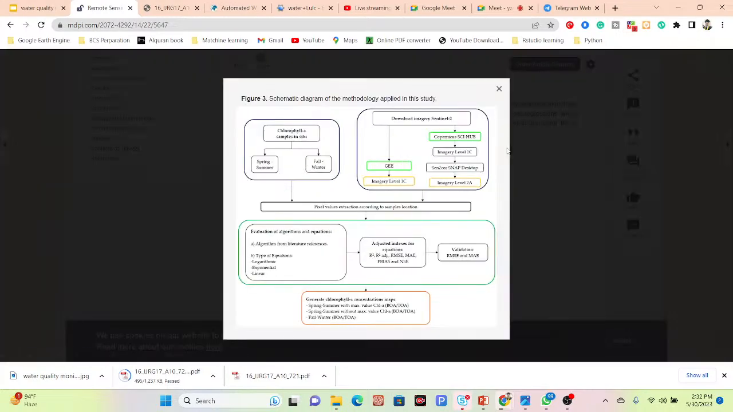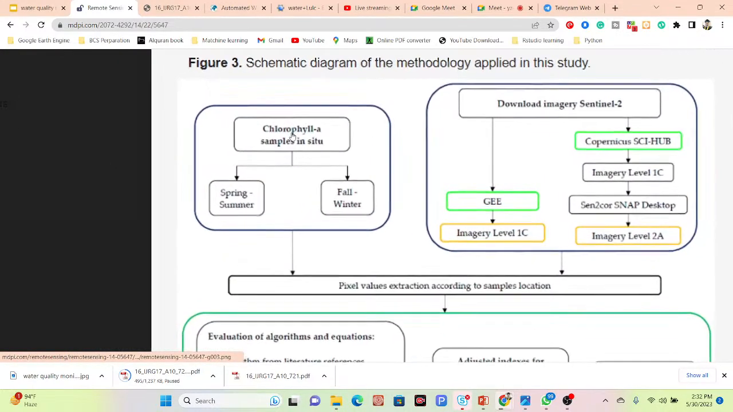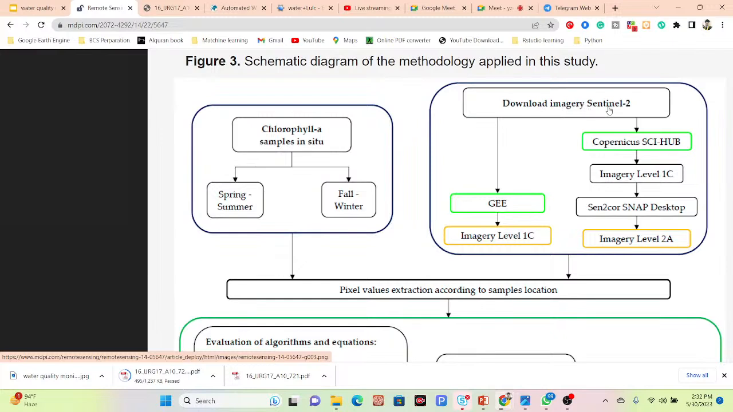So you can see this is the algorithm. Mainly in this algorithm, they are downloading the Sentinel-2 level 1C imagery. Okay, and this time they are using SNAP. SNAP is another tool for remote sensing. They are using SNAP, but downloading the Sentinel-2 satellite imagery from Google Earth Engine level 1C. Also if you want, you can use the Copernicus site for downloading the remotely sensed data and use it in SNAP. SNAP is another software for remote sensing analysis, and also make the imagery level 2A.